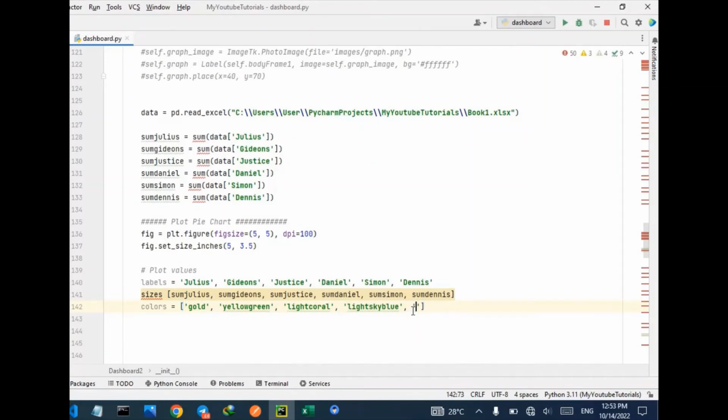So let's say orange. Then we are left with one portion, which is the Dennis. So we are giving it red. So the portion of Dennis is going to be red.